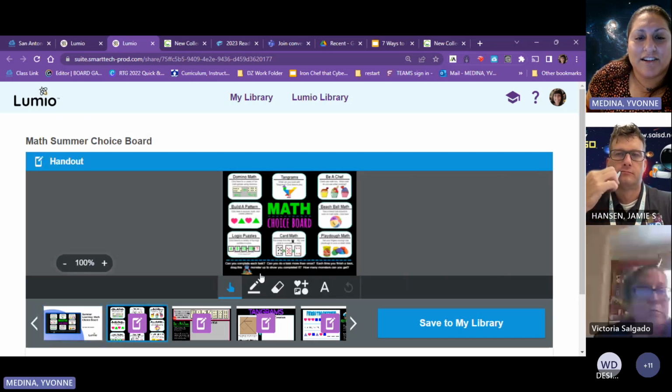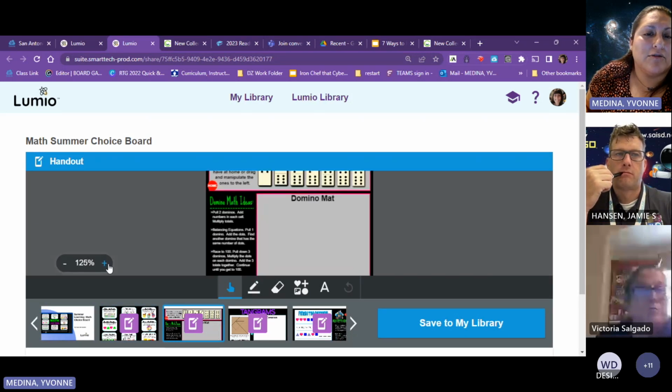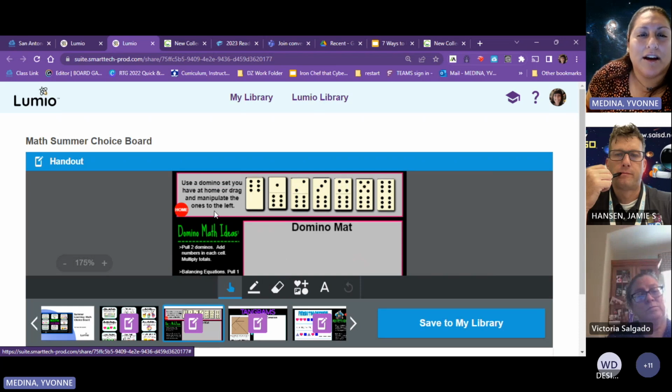Okay. And then there it is in a slightly different format. And then it's already showing you one of the activities that you could do, and it's telling you what they can do, and you can edit it. You don't have to do it like that. You can change it, make it your own. Use a domino set you have at home, drag the manipulatives. So there you go. If you don't have it, then they put it in for you. And that's really not hard either.